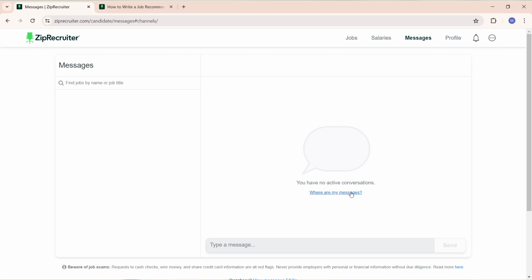So right here, I can't send a message because I have no active conversations. That's because I've not received any message from a hiring manager. I've not received any message from anybody. But let's say you receive a message from somebody and the person sends you the message. You're going to find it here. You're going to find a list of the messages, the contact address of the people that reached out to you.